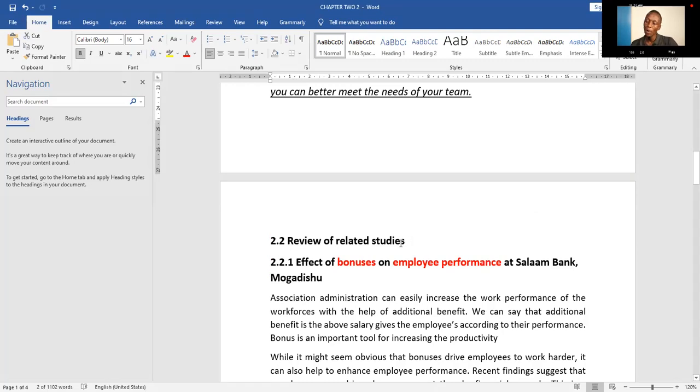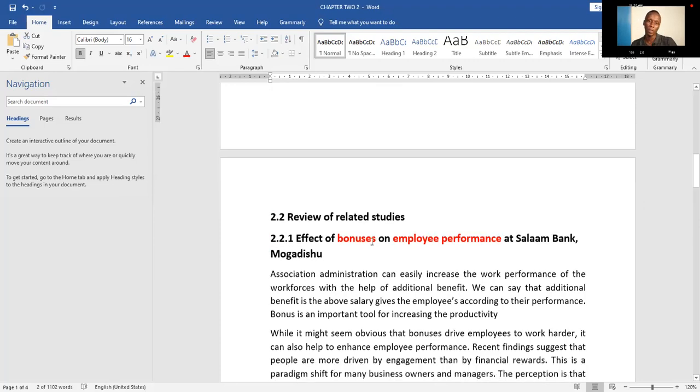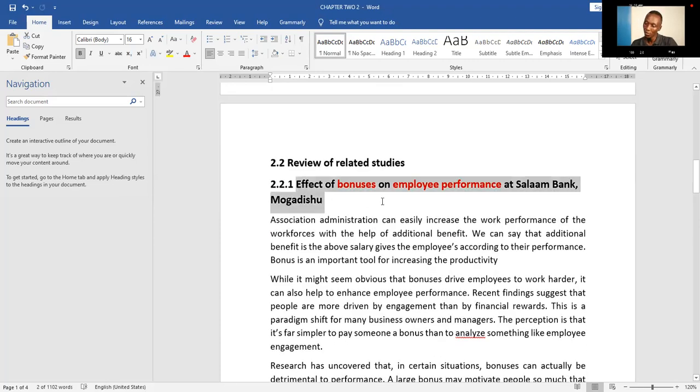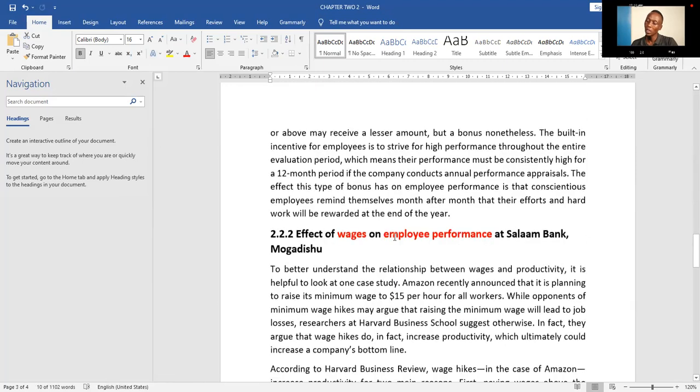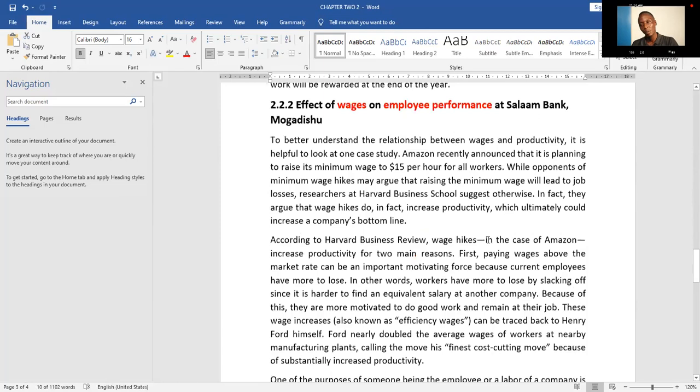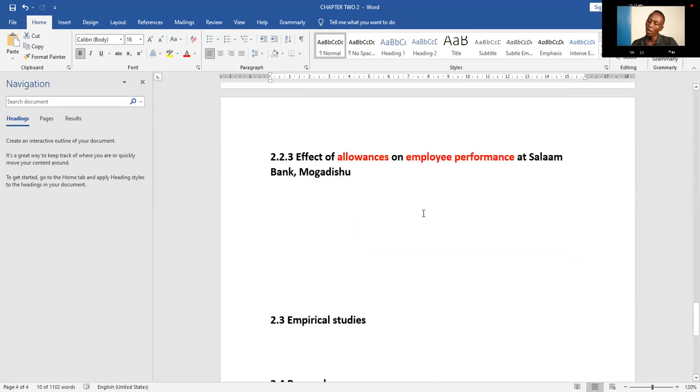Under review of related studies, you're supposed to explain your objectives. Remember, our first objective is the effect of bonuses on employee performance at Sanama Bank. Then another objective, effect of wages on employee performance at Sanama Bank. Another one is effect of allowances on employee performance. That's where we stopped. Now, how do we gather information that we use here? You need to go to the internet and look for any information as long as it talks about allowances and employee performance. Then you can use it.